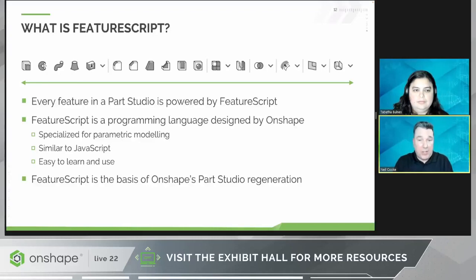Like I said from the very start, you don't have to be a programmer to use custom features or any feature in Onshape for that matter. If you've ever created an extrude, revolve, fillet or plane, you've been using FeatureScript without even knowing it. That's right. FeatureScript is the core technology behind all the modeling tools in Onshape. It's a programming language that we developed specifically for parametric modeling, and we've made it available to everyone to customize their Onshape toolset.